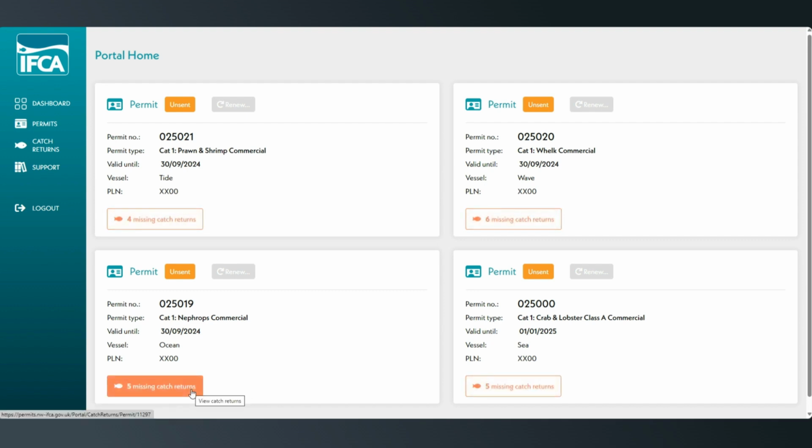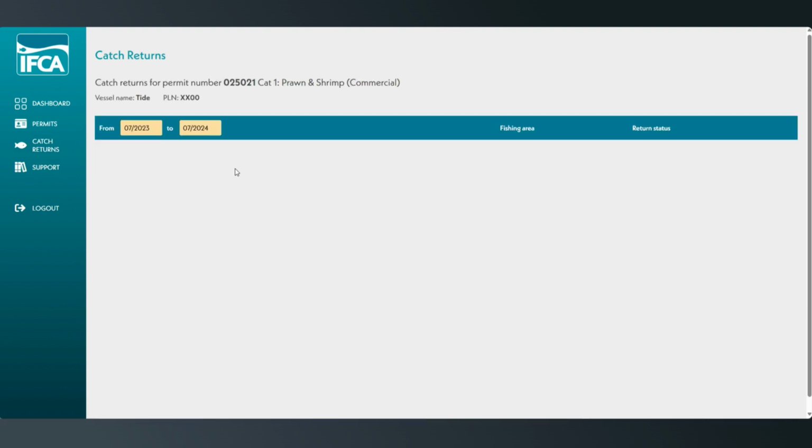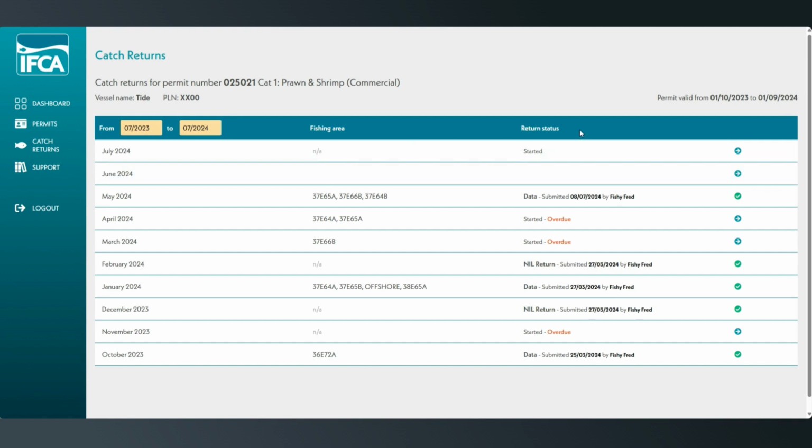In order to submit a catch return, go to the side panel and click on the Catch Returns tab. From here, click on the permit that you want to add returns for, in this case, your prawn and shrimp permit. It will then show you the status of your returns over the past few months, whether you've submitted data for a month, if you've submitted a nil return, or if you're overdue and missing returns. In this example, we will be submitting a catch return for the month of June.